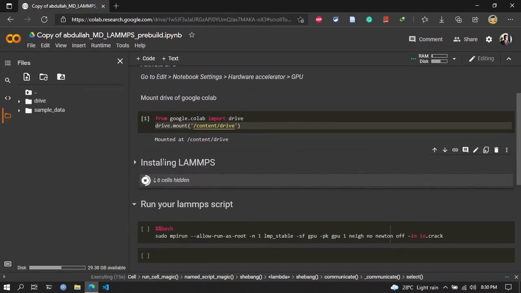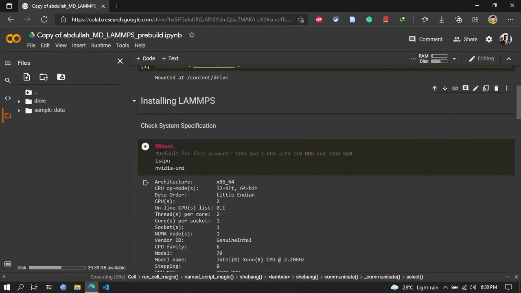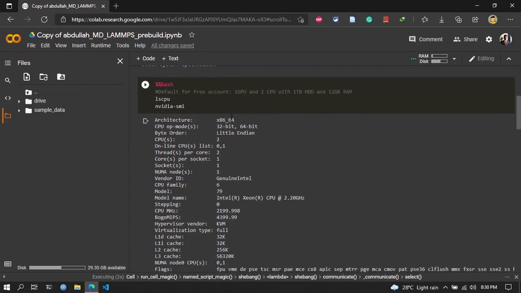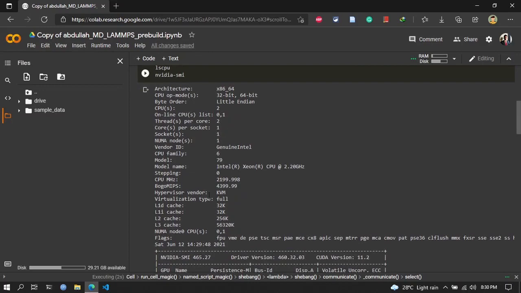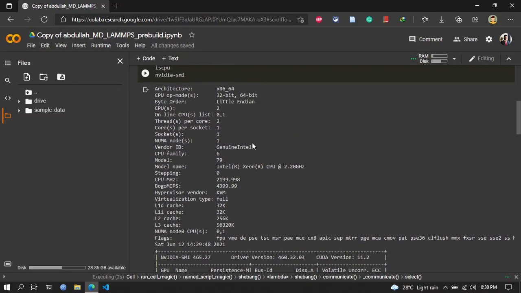So let's see what's in these cells of installing LAMMPS. So the first thing is lscpu and nvidia-smi, which are used to check the system specification of Google Colab. As I'm using a free account, I've been given 1 GPU, 2 CPUs and 12 GB of RAM. So here are all the details, like the Intel Xeon processor, the driver details, the GPU name and GPU details, all of it is given here.